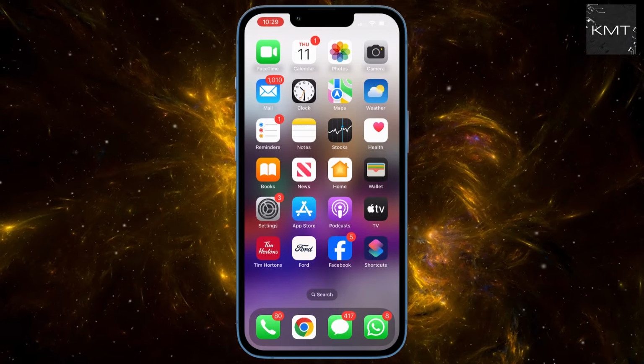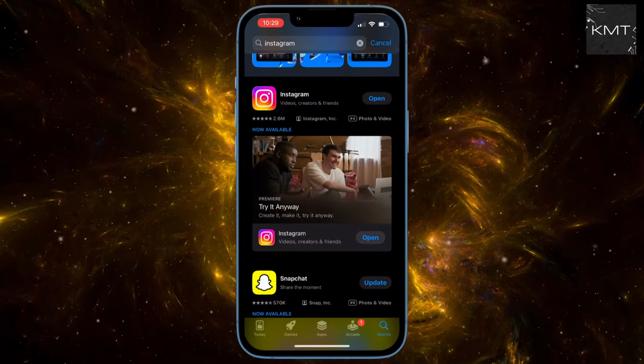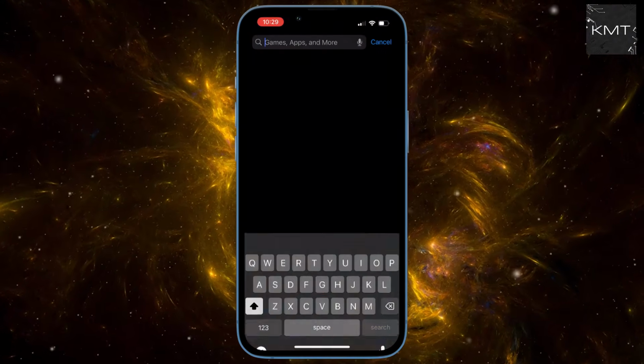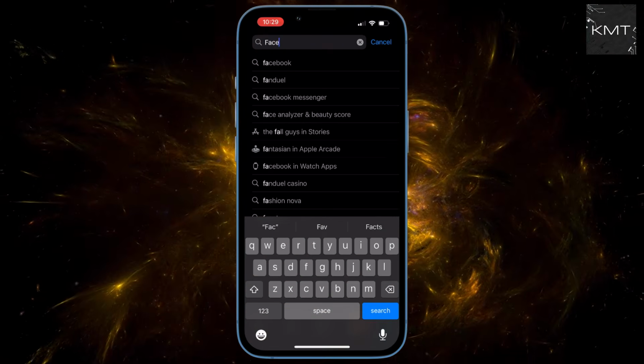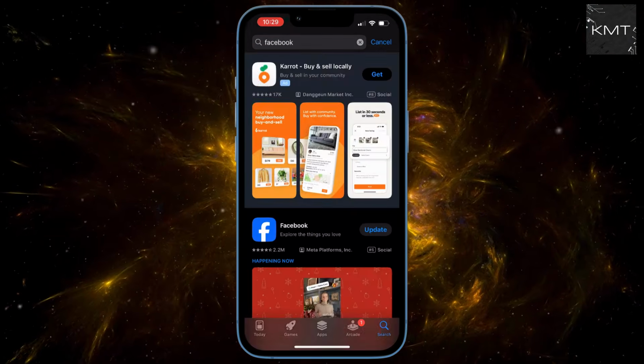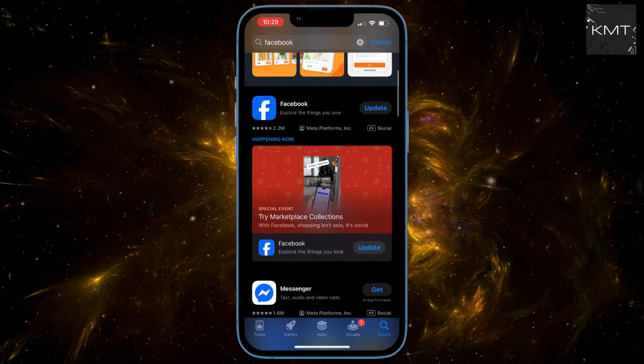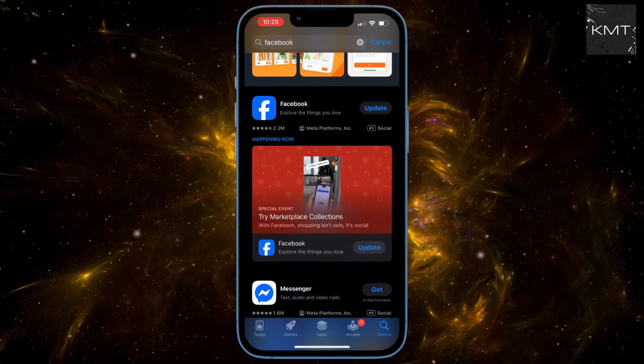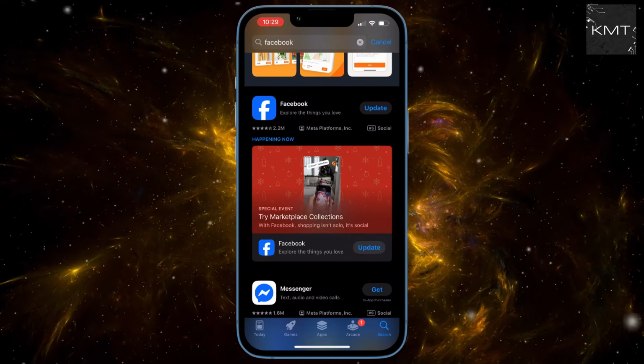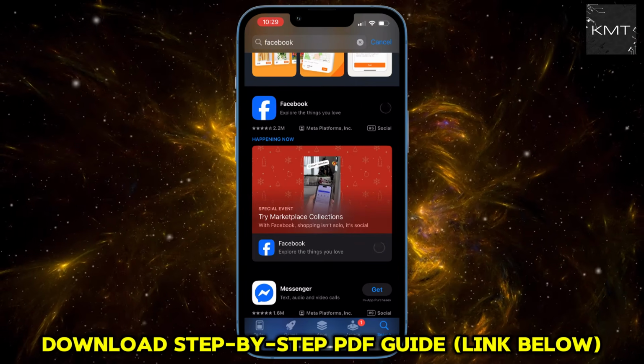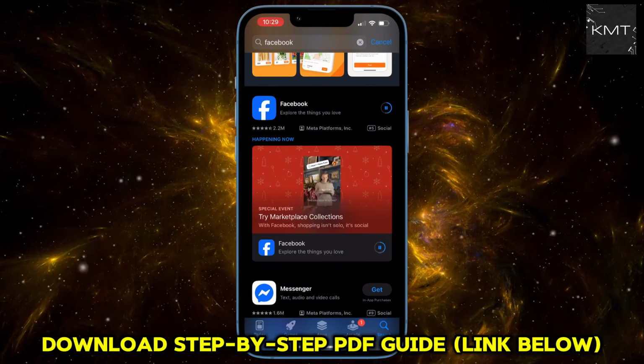First, close the app completely. Open your app store and search for Facebook. If you see a blue update button, as you see here, tap that immediately. That's usually the culprit. But if it says open and you still have issues, we need to dig deeper.